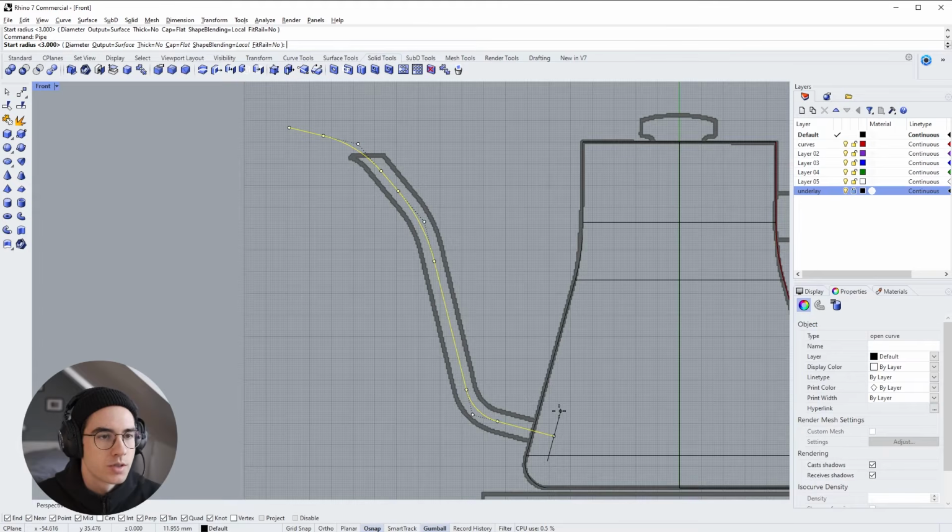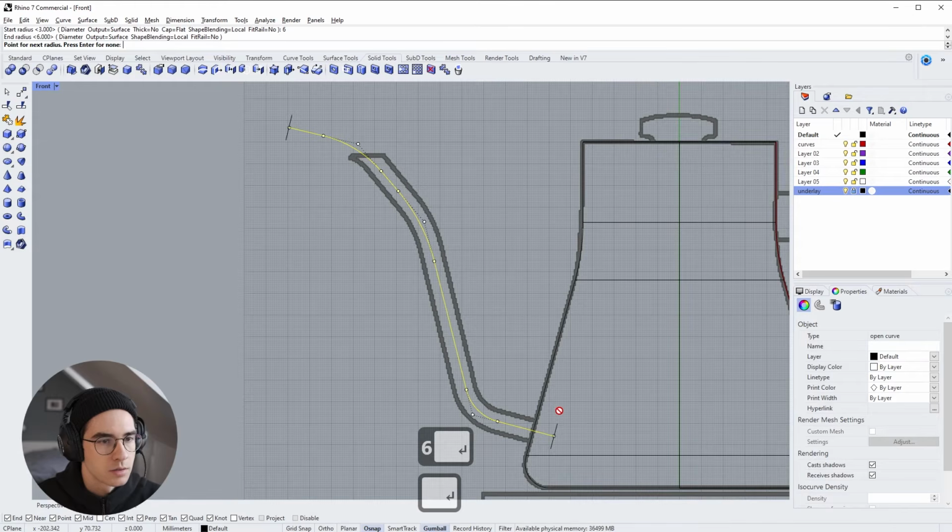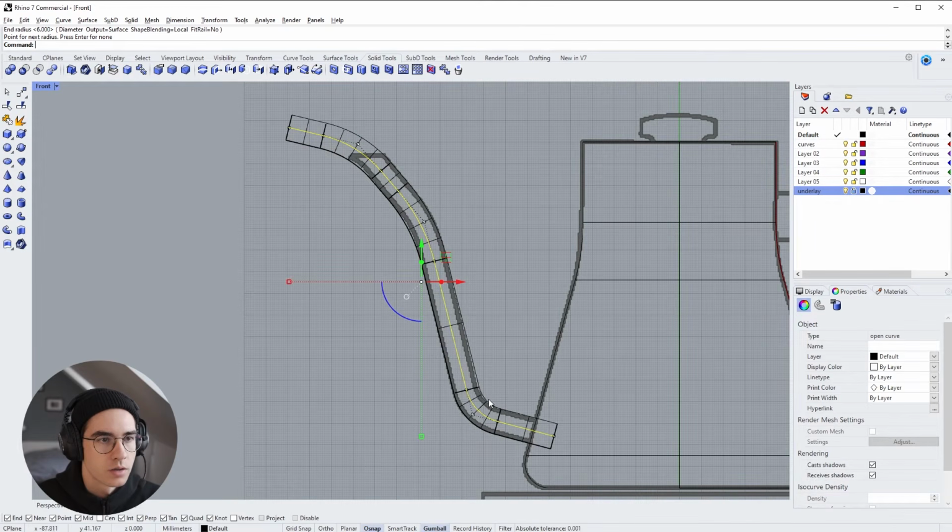So now we can choose the thickness of our spout of the pipe, and I think it's 12 millimeters, so 6 millimeter radius. 6, enter, and enter as well. This will create the pipe around our sketch.